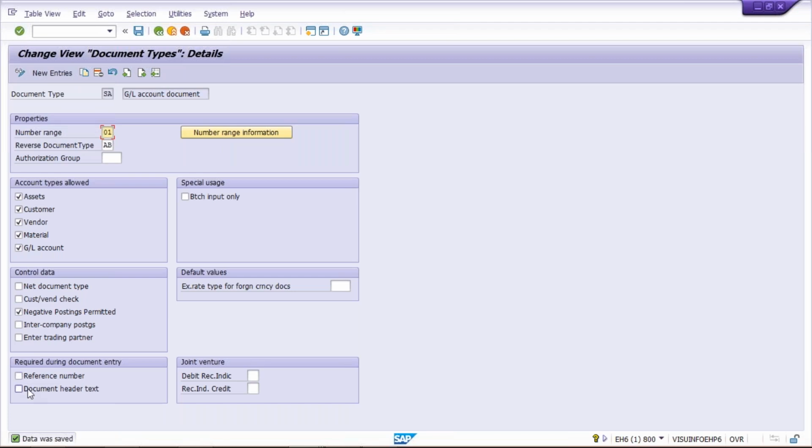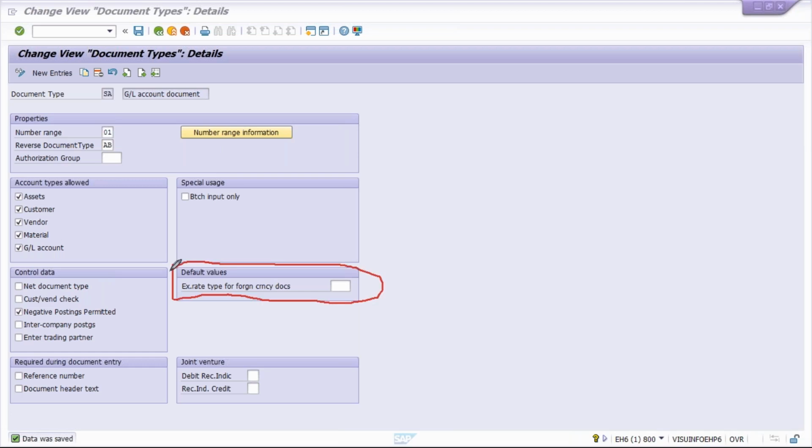So this is the third control. There is number range, and then the other control, which controls the reference number and header text. Now, we have one more thing. Look here, there is a field called default value: exchange rate type for foreign currency. So what is this exchange rate type for foreign currency, guys?